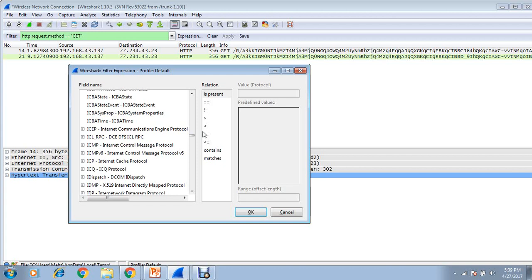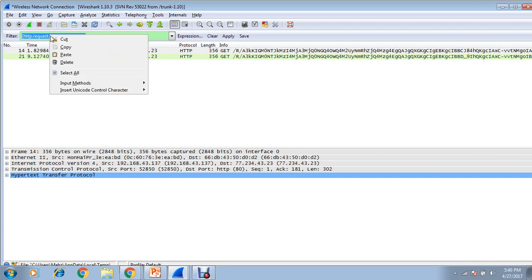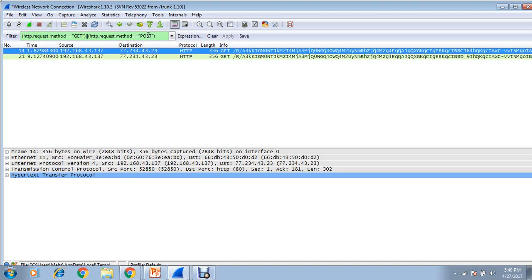Then another thing we can do is combine the filters. To combine the filters, we can use the expression here, as I have already used it. Now I am using it for the get and post option. To use it, we will write this expression. Now I am copying it, and I am using the or operator, then pasting this expression and editing it to post. By using it, I will get all the packets with the get and post request.